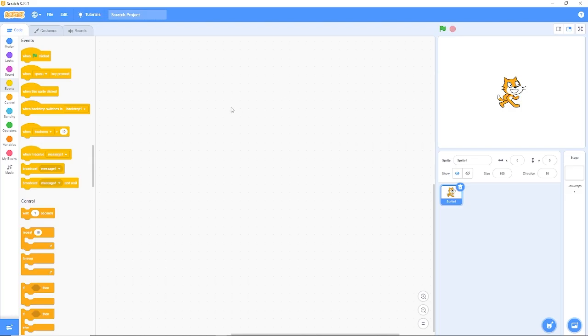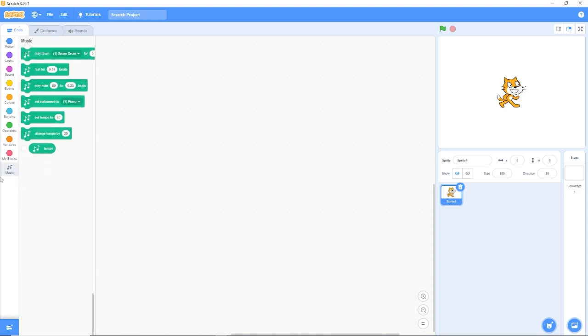Guys, and today we're going to be using the music tool in Scratch. It's easy to use, so let's start.